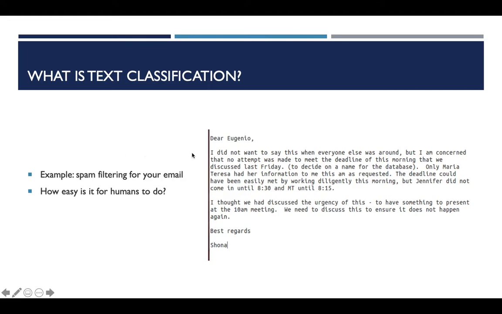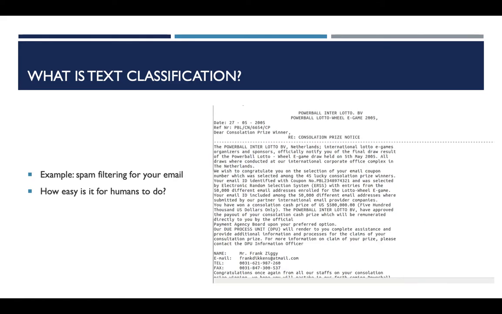So if you were to look at this example and decide whether or not it's spam or ham, right, spam is where the email is not something you want to read, it's fake, whereas ham is the opposite, something that's actually a real email. This is pretty easy to decide that it's a real email, something you need to pay attention to, right? Whereas this one from the Powerball Lotto is very much more obviously a spam email. And so you look at these two, and it's fairly obvious which one is spam, which one is ham.